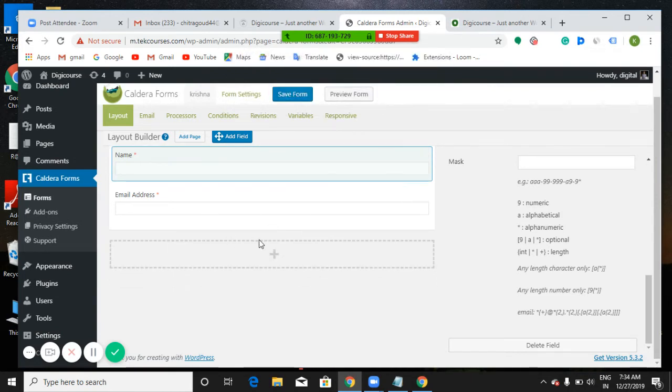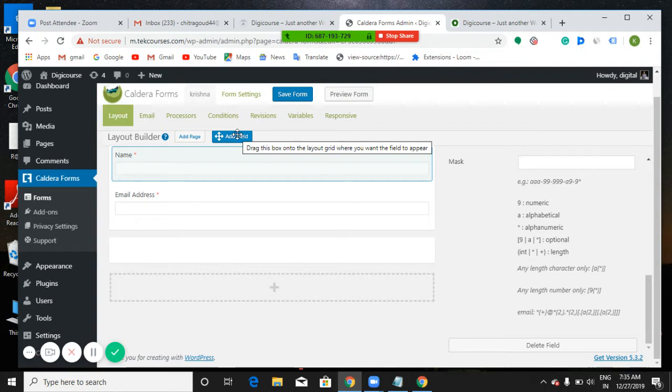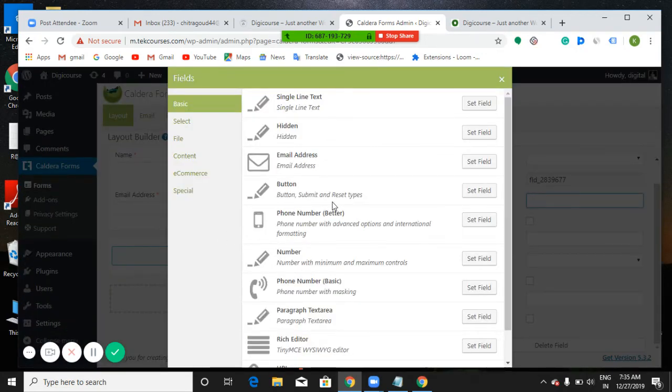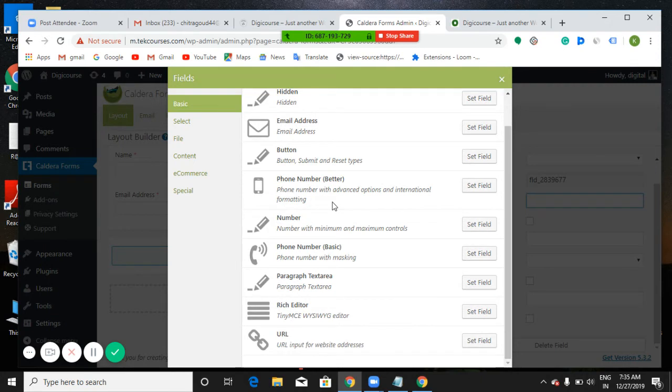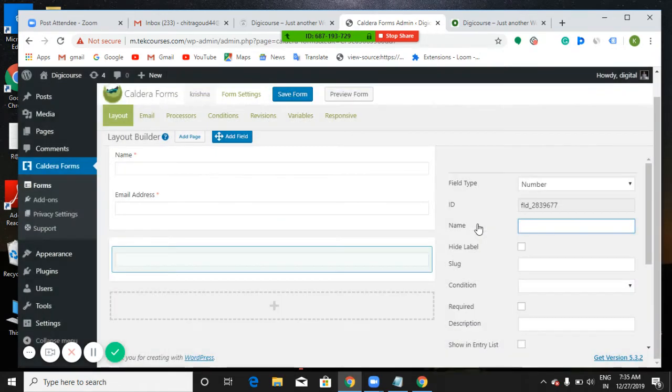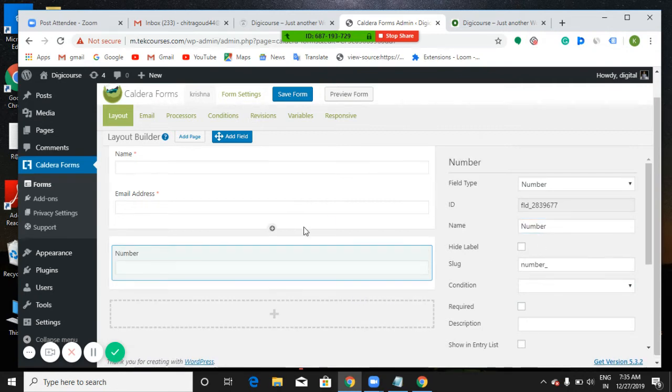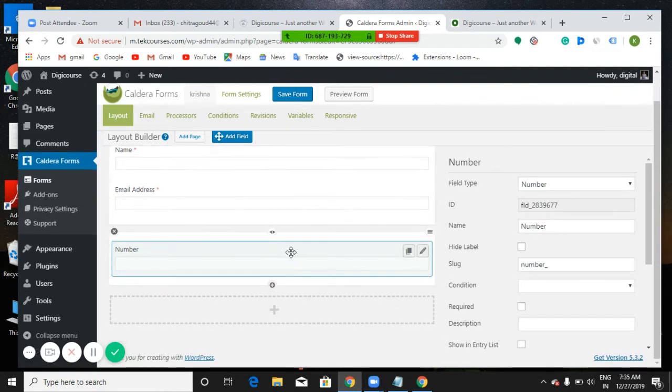If you want to add any new field, just click this plus icon. Okay. Now you can see the top add field option. Just drag it and drop here. It will show you all the things you can make appear over there. So let me add a number field now. Okay. So now here you can write. So name, email address, and then number.